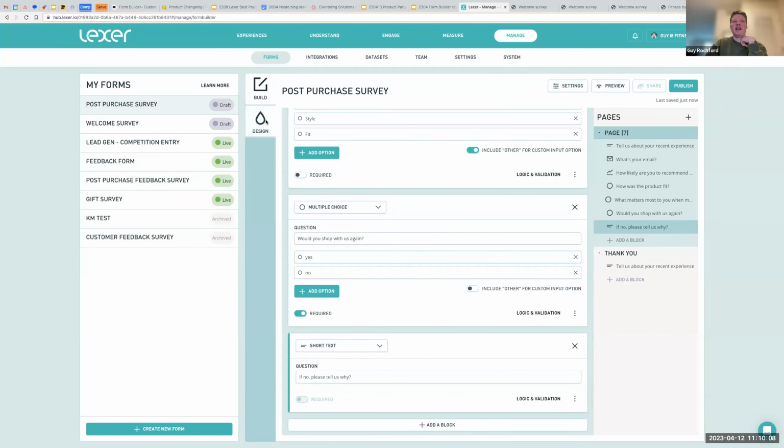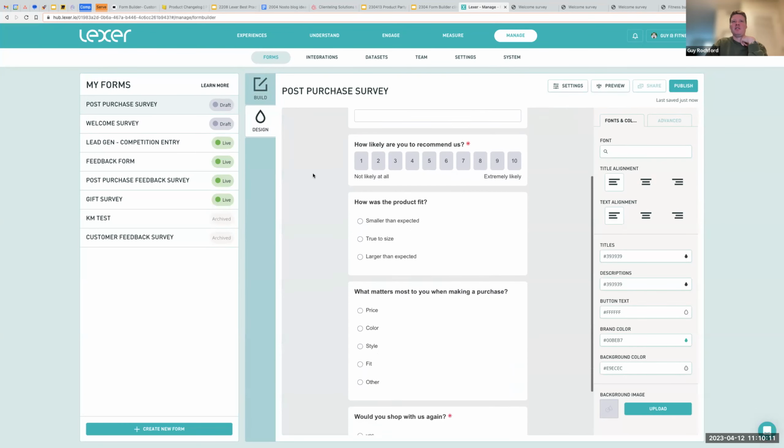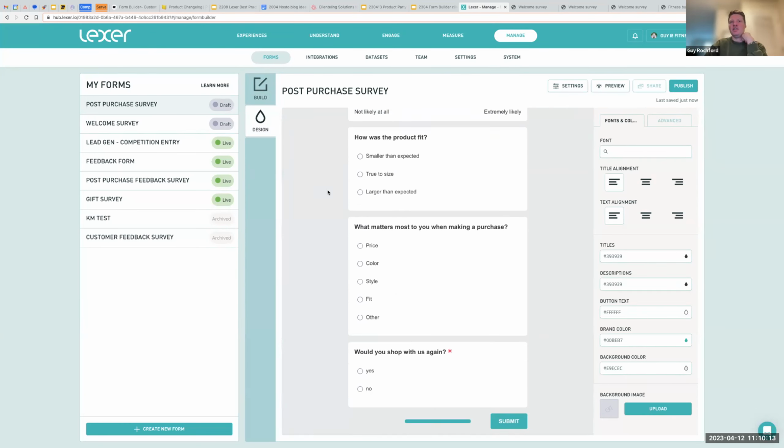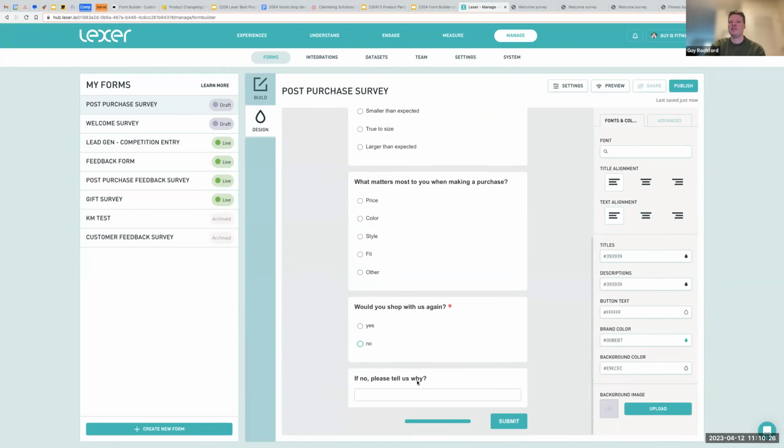And then let's see that in action in the design tab. The beauty of design is, because it saves as it goes, you can use this as kind of your preview mode. So if I come down here, what matters most when you're making a purchase? Would you shop with us again? If I hit yes, then you can just click submit and keep going. If I hit no, then, if no, please tell us why.